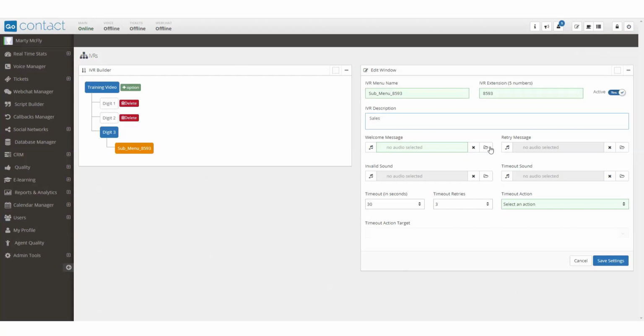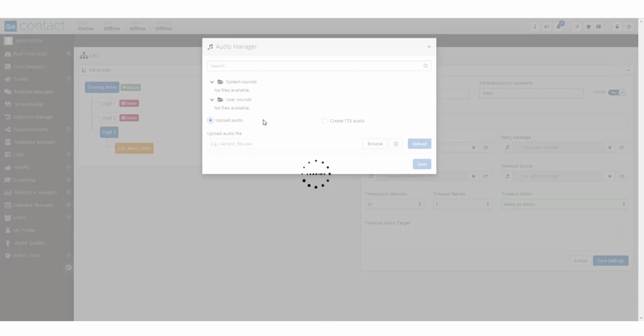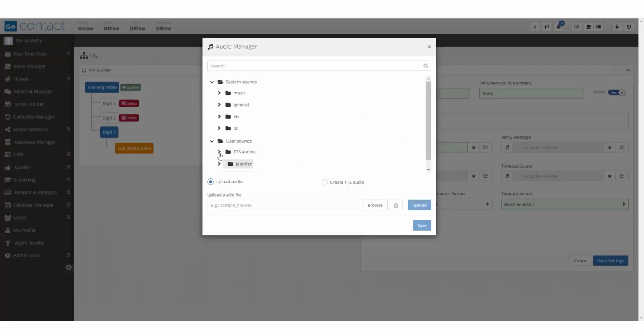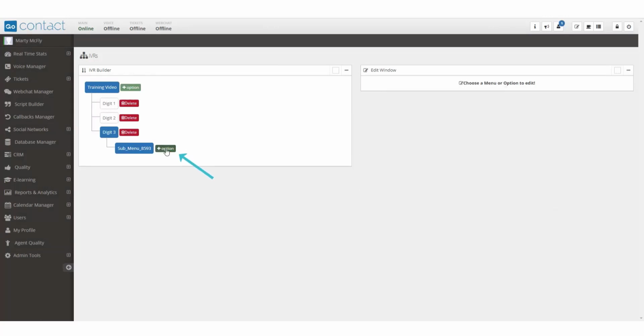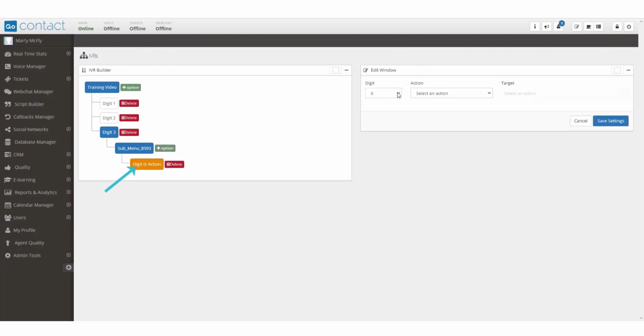For our welcome message, I'm just going to select from a previously loaded audio file. And for my timeout action, I'm just going to select hang up. And once I click save, I now need to assign options to the submenu that line up with the submenu's welcome message. So option 2, I click on actions, continue until I've configured my IVR submenu.